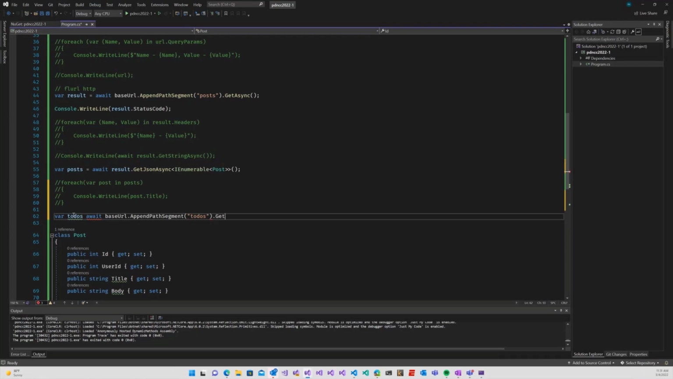Let's see. JSON. Why is it a big? Oh, geez. Looking at 3 different things at once sometimes can be problematic. There we go. Get JSON async, and we're going to do another enumerable, and this is going to be to-do. There we go. That should do it.